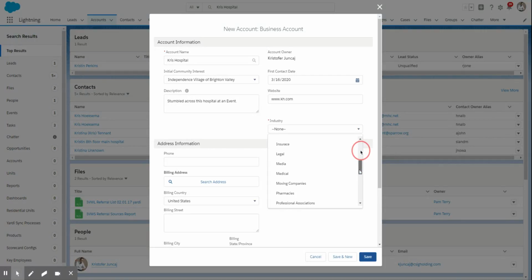So I'm going to go ahead and say medical here for the industry since it's the hospital. The phone number here, if you have a general phone number, this is the phone number for the business as a whole, not someone who works there. So usually this will be like a 1-800 number or a number for the front desk. So I'm going to put 1-800-123-KRIS for the phone number.